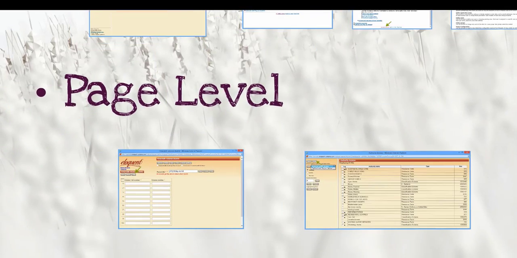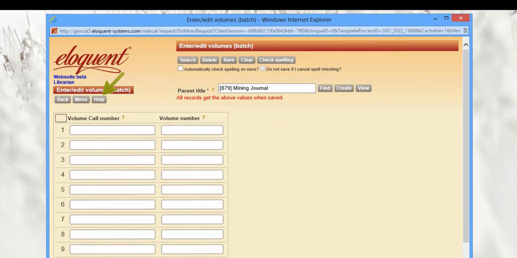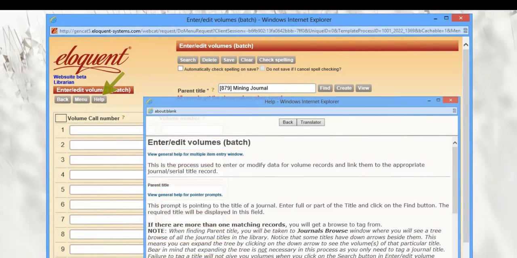Help at this level usually amounts to a short blurb on what that particular screen is used for, entry screens and search screens. To access the page-level help, click the Help button in the upper left-hand corner of the screen. It often lives with the back and menu buttons.